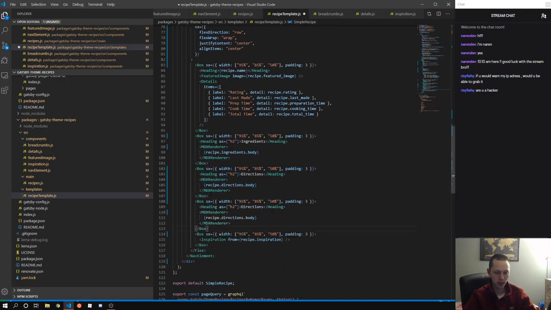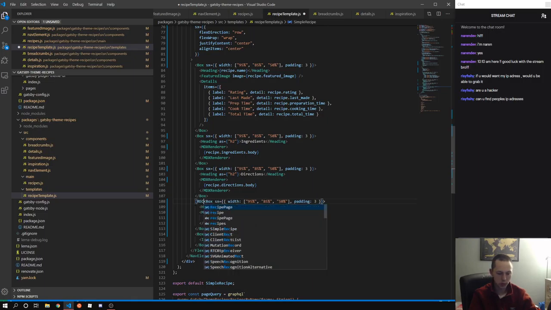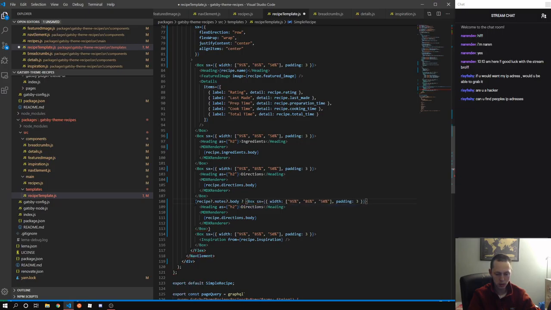I think we will add this in right away. But I think we will check to see if this exists first. So if recipe dot, I think we'll just call it notes dot body. So if that's true, then there we go.